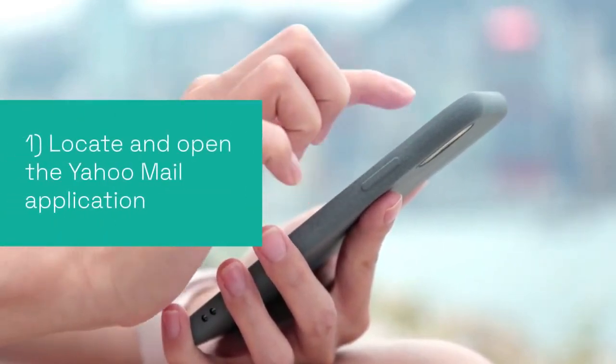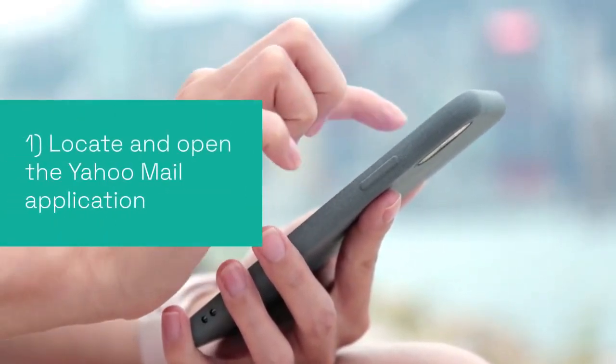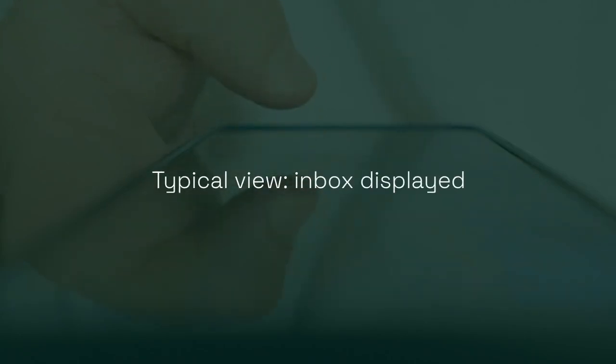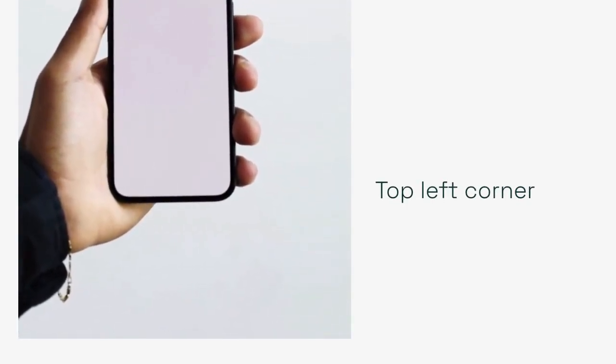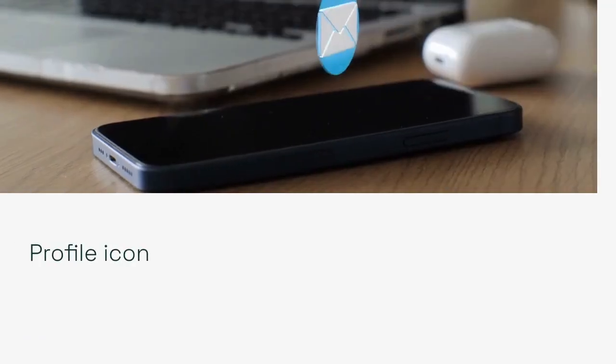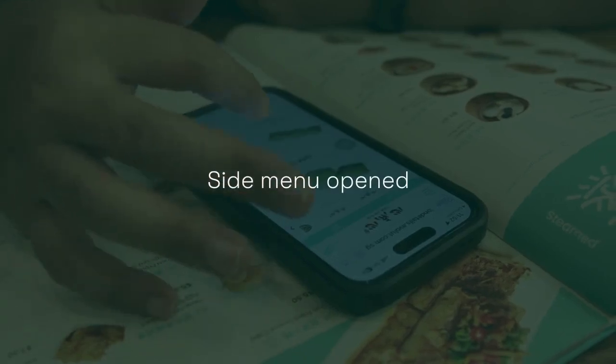First, locate and open the Yahoo Mail application on your iPhone. Once the app loads, you will typically see your inbox displayed. Now, look closely at the top left corner of your screen. You should see a small profile icon or your initial there. Tap this profile icon. A side menu will slide open.